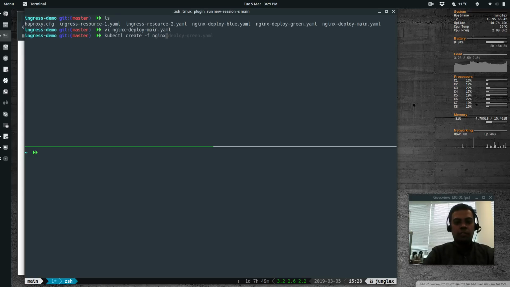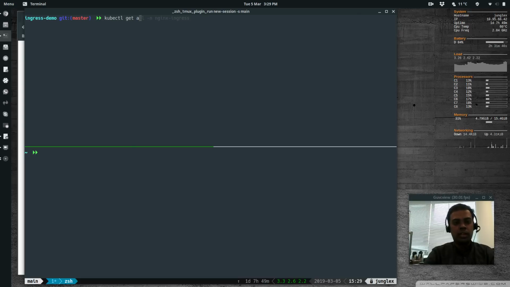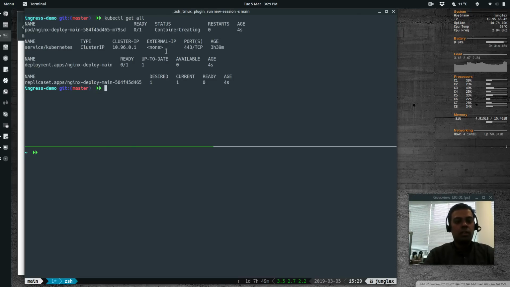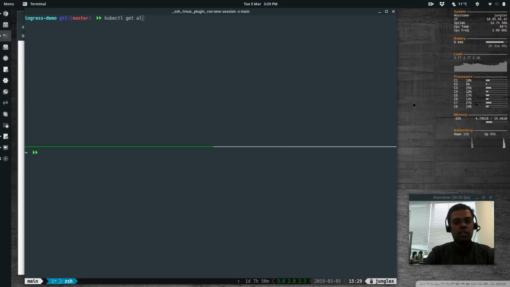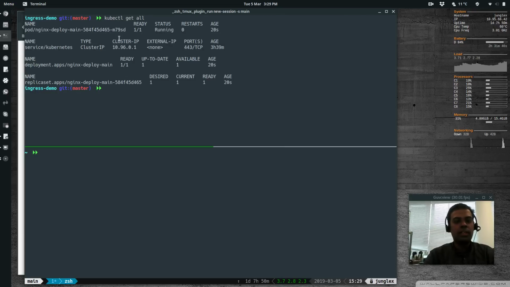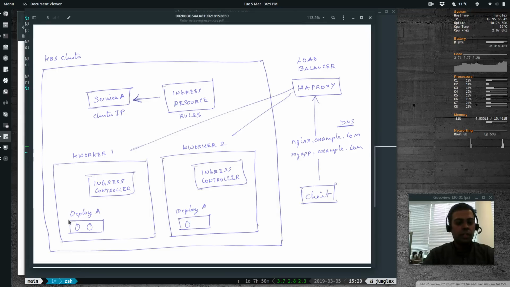kubectl create -f nginx-deploy-main.yaml. kubectl get all. Okay, the Nginx container is getting created. Let's wait for it to create, and then we can expose this application as a service. kubectl get all. Okay, so our Nginx deployment is running. So we have created this deployment with one replica.